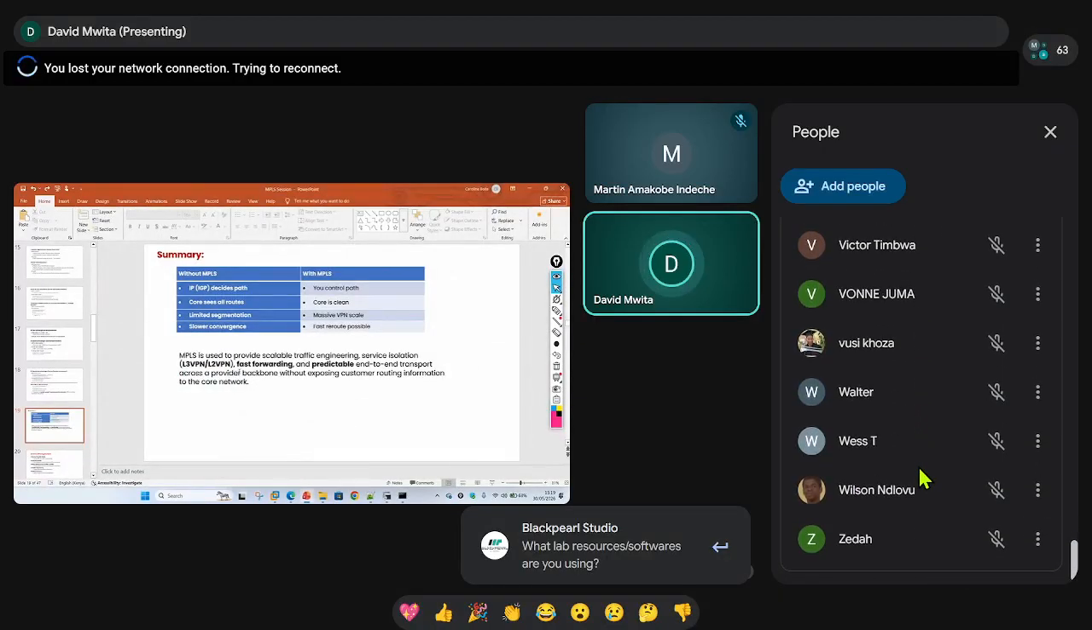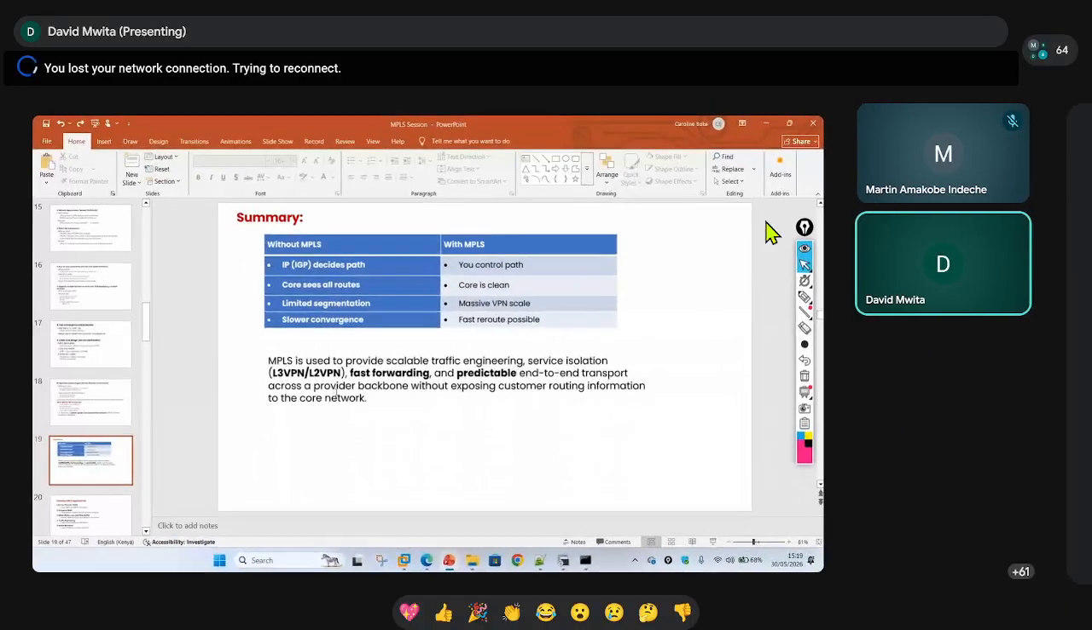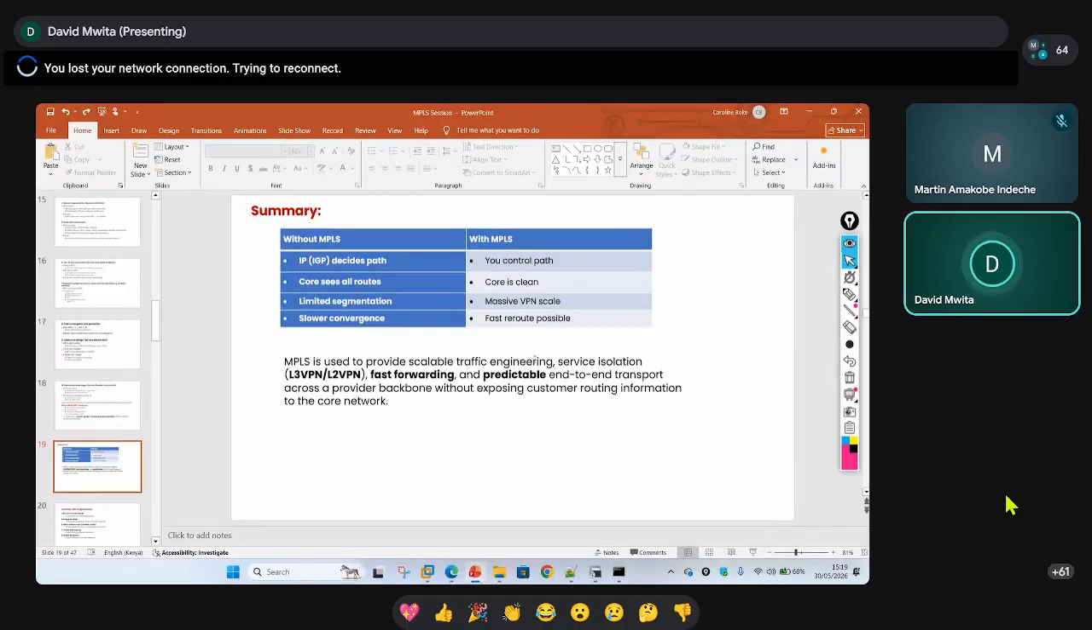Now, MPLS also does rerouting. We spoke about slower convergence when we don't have MPLS, and we have very fast convergence or reroute whenever there's a break within the primary path. Therefore, traffic is rerouted to the now healthy working path. So MPLS is used to provide scalable traffic engineering, service isolation, that is L2VPN or L3VPN, fast forwarding and predictable end-to-end transport across a provider backbone without exposing customer routing information to the core network.